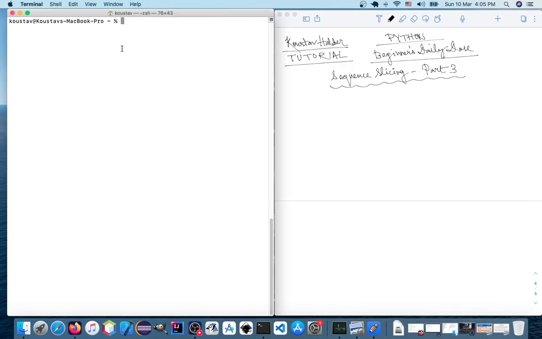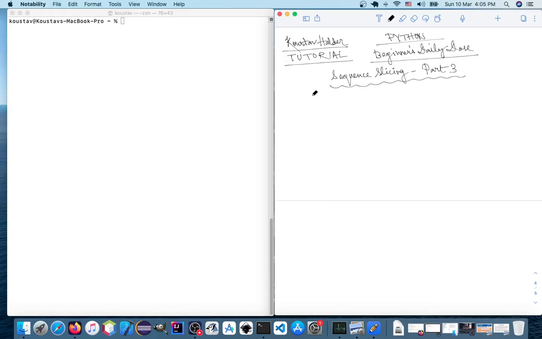So the sequence slicing syntax we have already discussed is x[i:j:k], where i is the mandatory parameter and j and k are optional parameters, and all of these parameters are integers. Now, a few things to keep in mind regarding these three parameters i, j, and k.